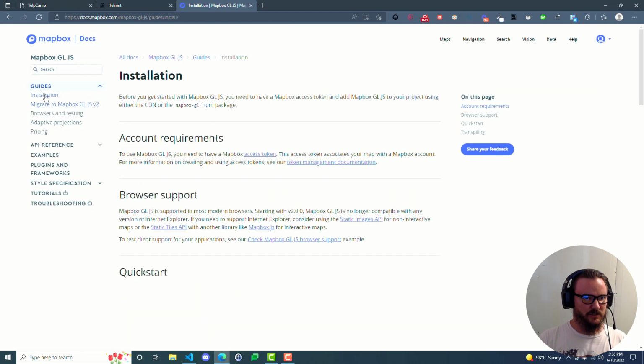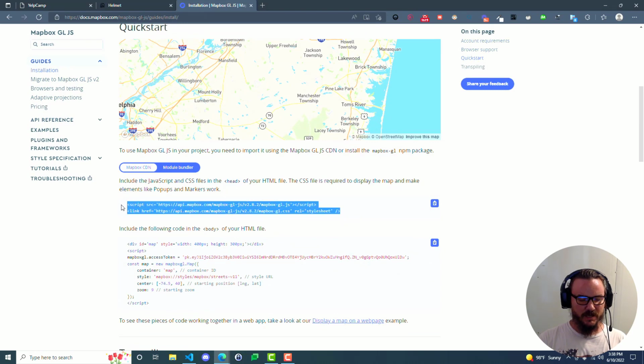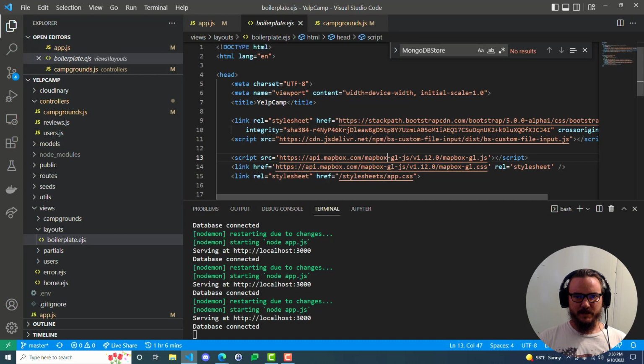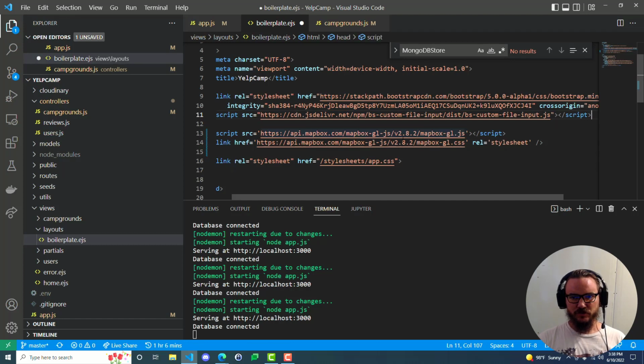I'm looking for the installation. It's on the left. Scroll down. Here they are, these two, the script and the link. That's what I want. You can copy this. And so you can take it back here, find the ones that we had in there previously, and replace them. And so now we have version 2.8.2. Still going to have the same problem.